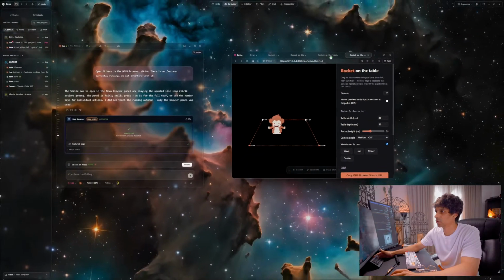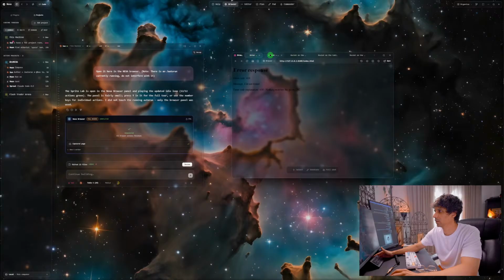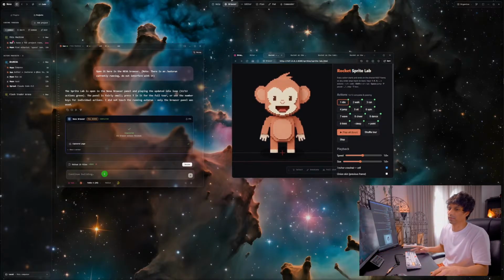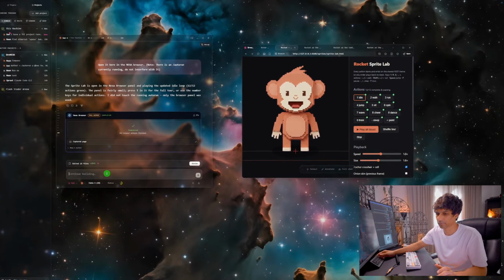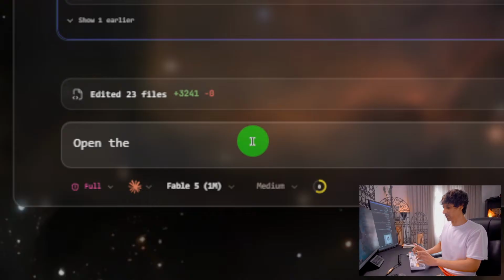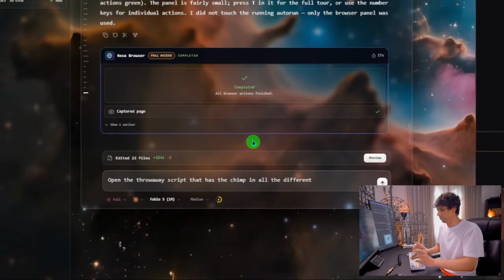Versus if I just use GPT or really any image generation model and feed it enough footage, you could say, it can generate all these different assets by, and this is kind of a problem, I don't have it here, let me see if I can do that. Open the throwaway script that has the chimp in all the different, my bad, poses.